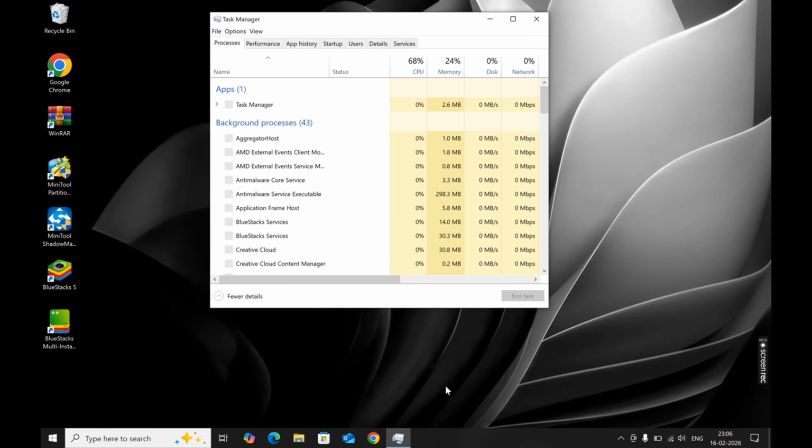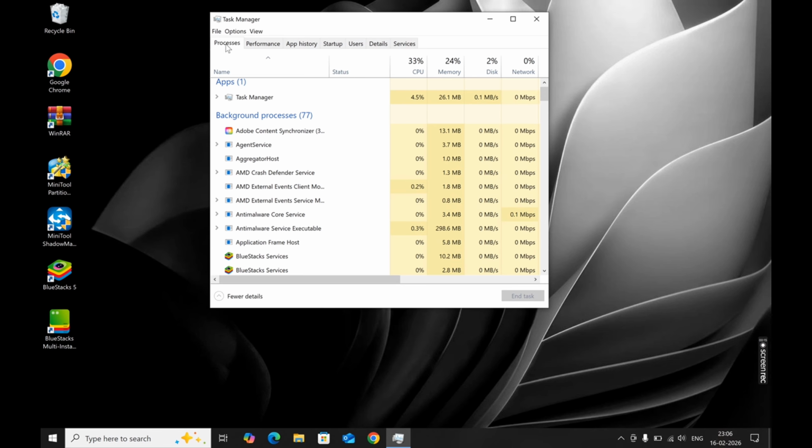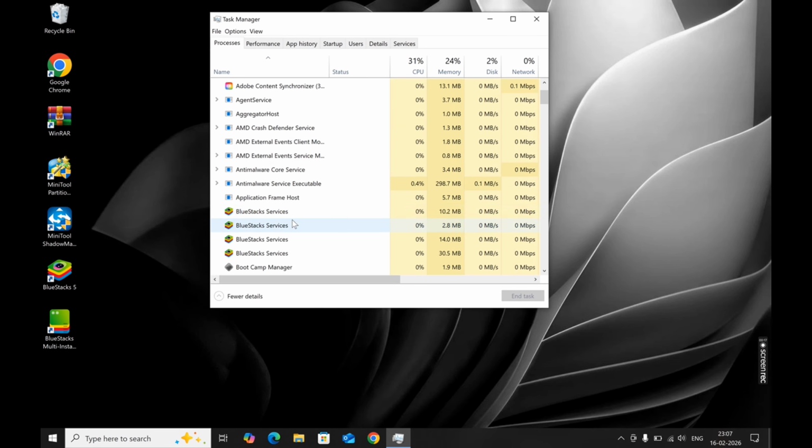Just open Task Manager. From here, under Processes, make sure Roblox is not running. If it is, simply click on it and click End Task.